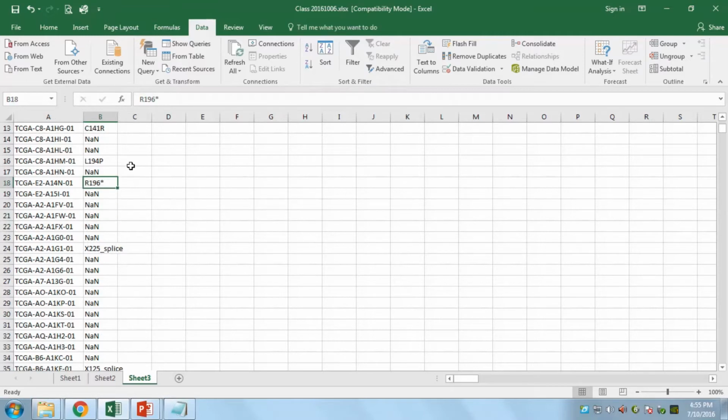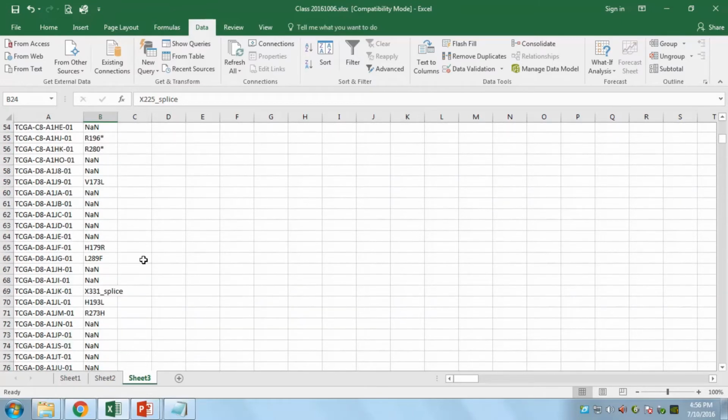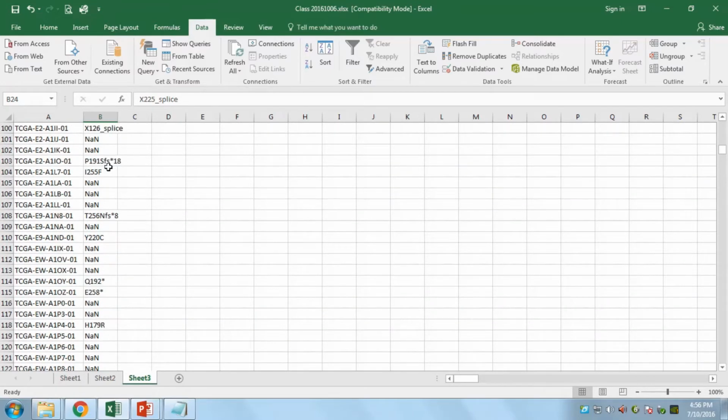Of course, you also have some other mutations. For example, here, the one that ends with an asterisk. Those are mainly the truncated mutations. You have splicing mutations as well, and you also have some which have frame shift. For example, like this. This represents the frame shift mutation.